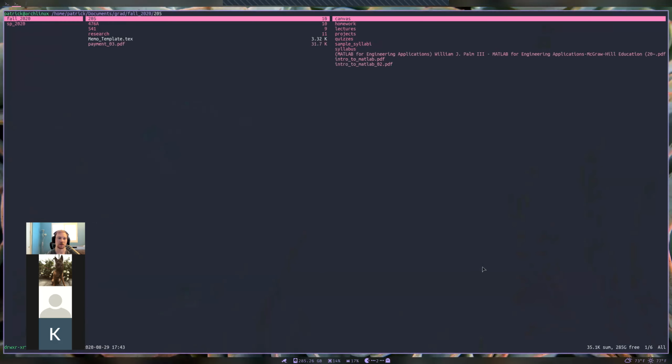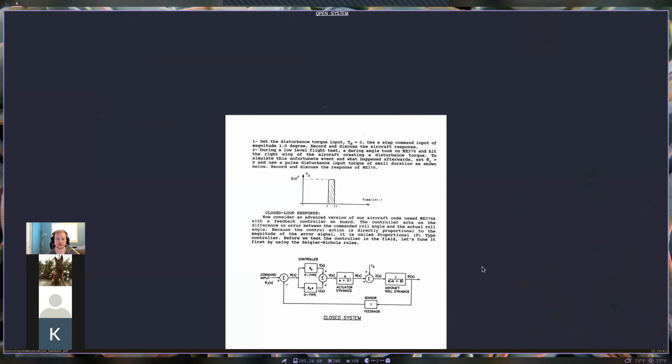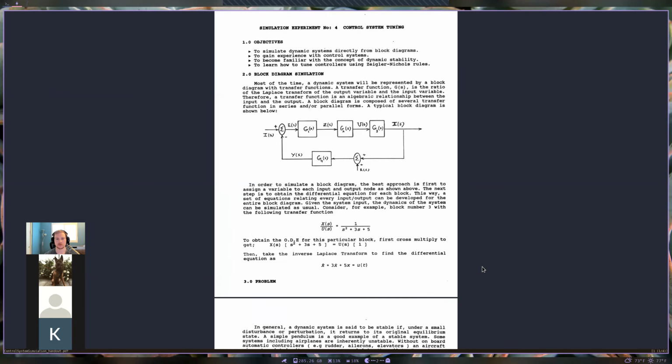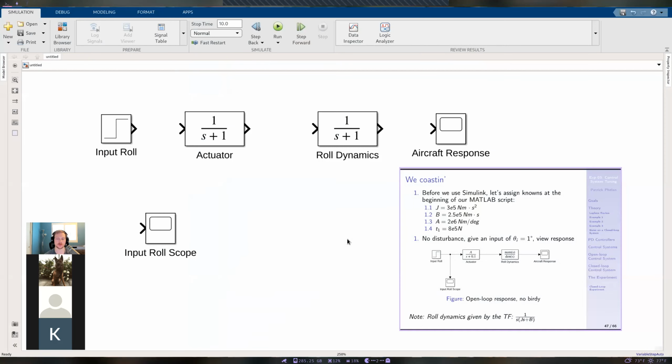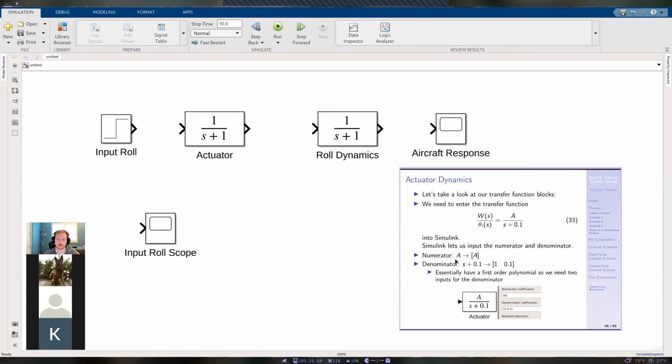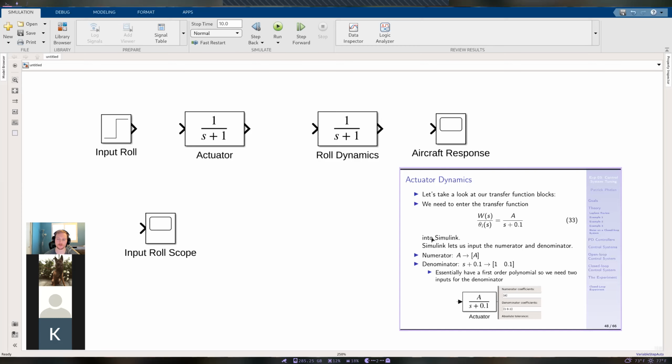So if I open up our lab handout, there's a lot of theory in the beginning. So this is what we have here. So we have our givens J, B, and A. And then these are our transfer functions that we're going to model inside of Simulink. All right, so let's go back to Simulink. And let's start adjusting stuff. So the first one that we're going to adjust is our actuator here. And just want to be sure, yeah, that's going to be A divided by s plus 0.1.